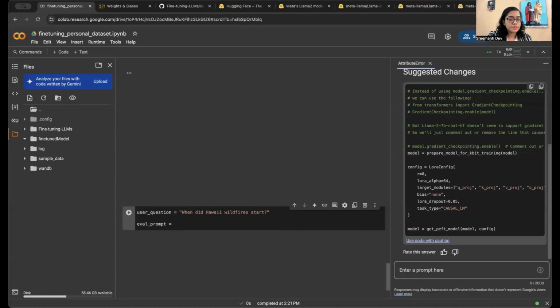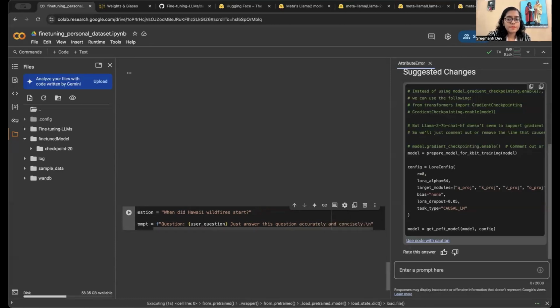So this is going to be the evaluate prompt as, let me see, f-string question is user question, and then we need to have something like: just answer this question accurately and concisely. That's it. We don't need anything else.